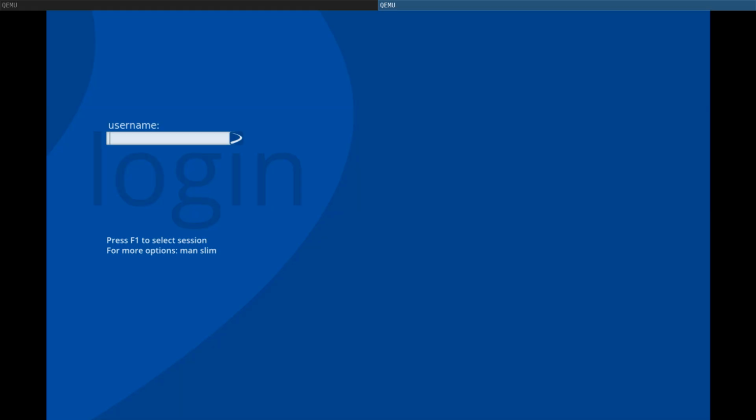So with F1 you can choose a session. If you have installed other window managers as well, you just can switch between them with F1. In this case, only the XFCE session is installed. So type in the user. SLiM is really a small login manager, and I love this.